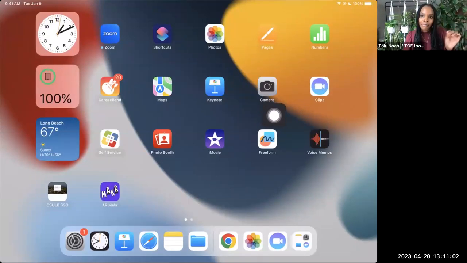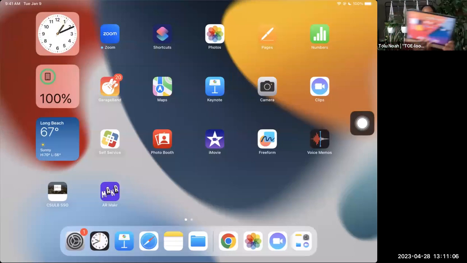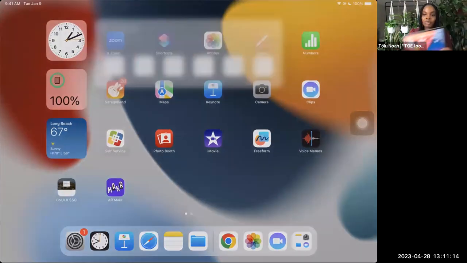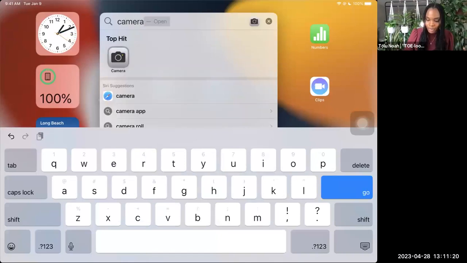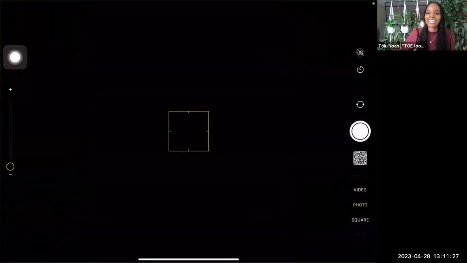If you don't see your camera app really quickly, a helpful tip that I like to share with people is you can take your finger, put it in the middle of the screen in between some apps and swipe down. And what that will do is it will bring up your Spotlight search. So you can just type in the name of the app that you're looking for. So camera in this example, and then you can tap on the app to open it. So that's just a quick workflow tip that can make it a little bit easier to find apps that you need.